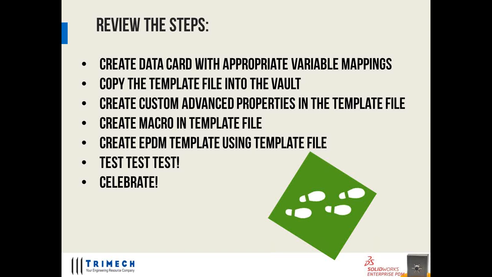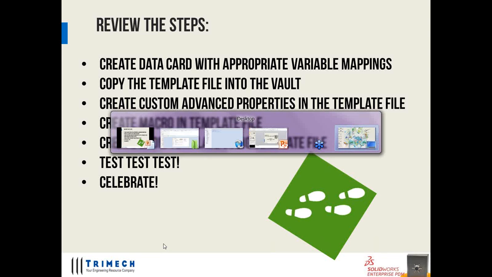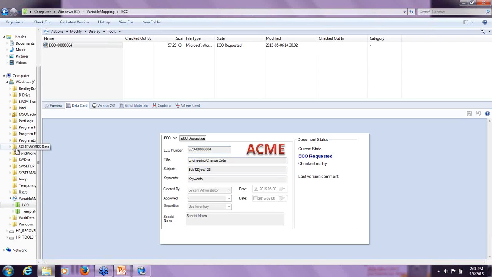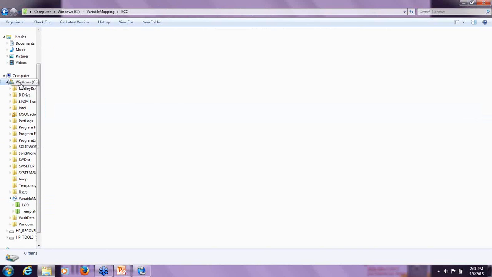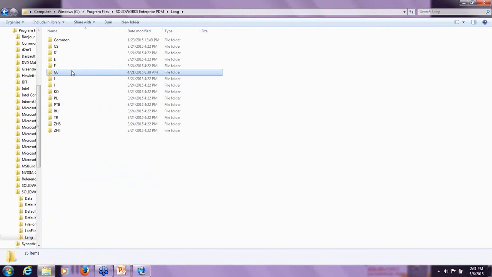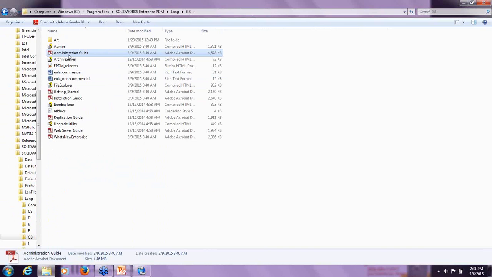So now at this point, I want to just show you that there are a couple of different locations that you can find additional information if you want to see how to do variable mappings for Excel files or for other different types of files. Obviously, we always have access to our PDF inside of the C program files, SOLIDWORKS Enterprise PDM, Lang GB for English, Administration Guide.